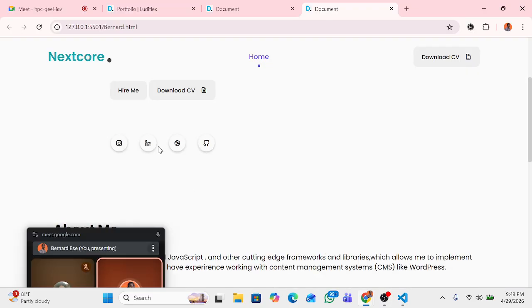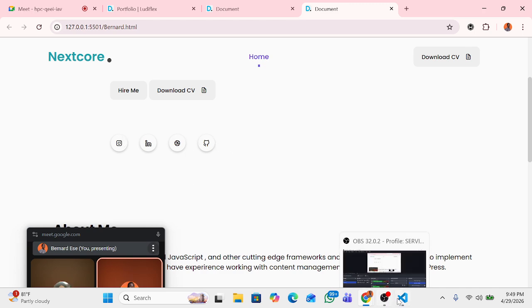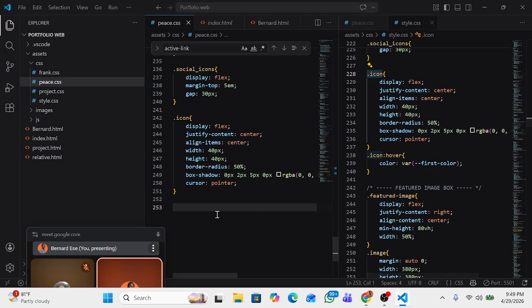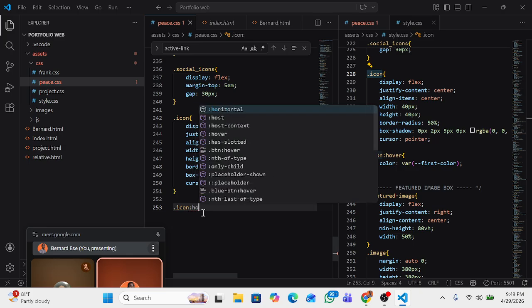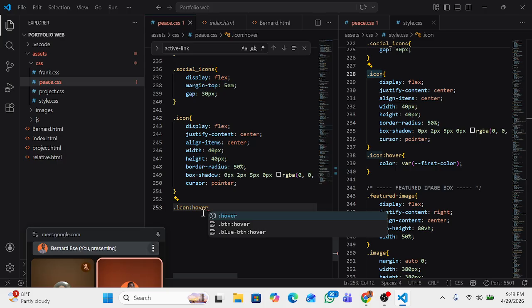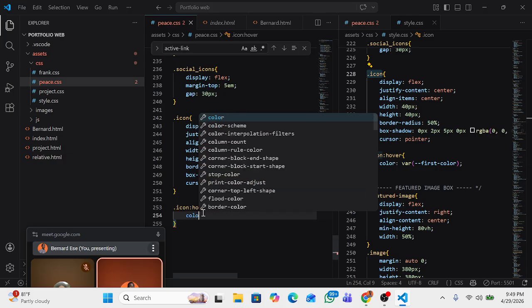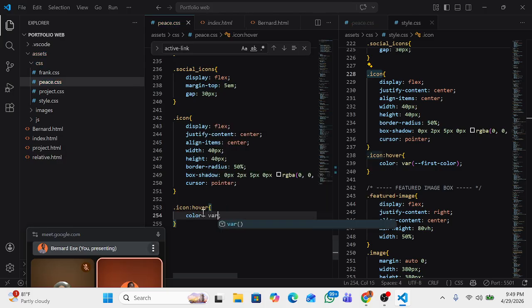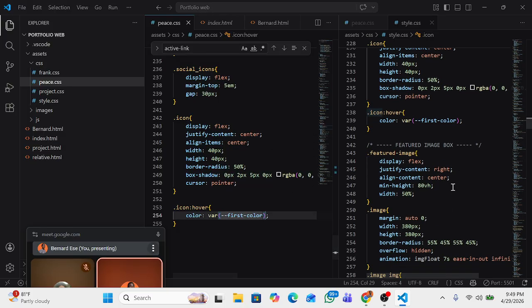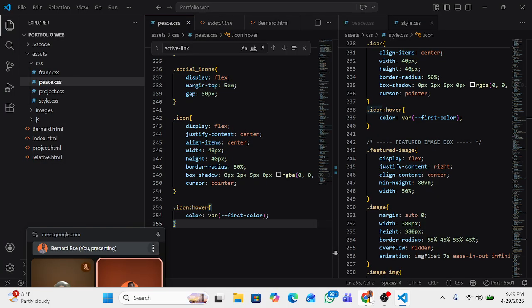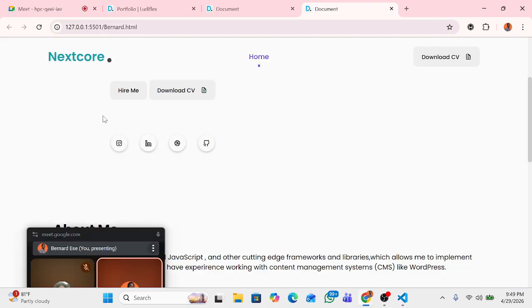So whenever you hover on each of the icons, let's say icon hover, we are getting color should be variable first color. Show the icons.